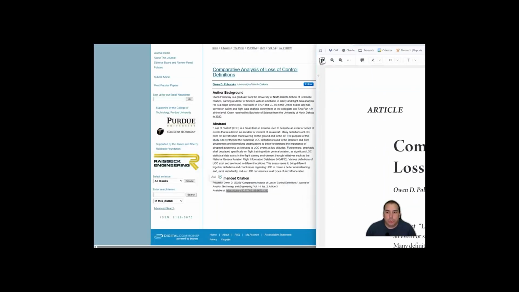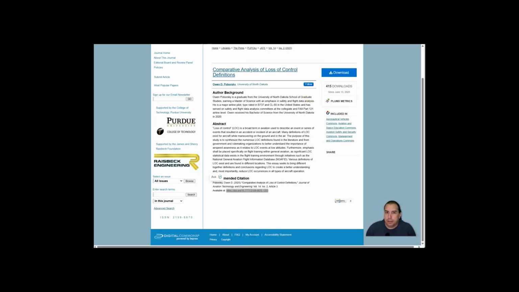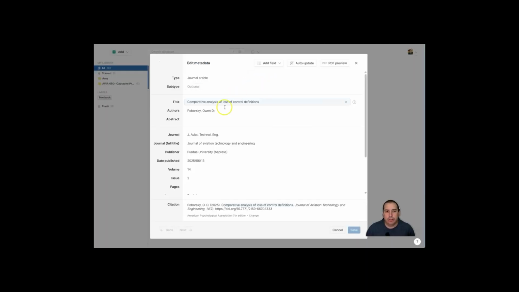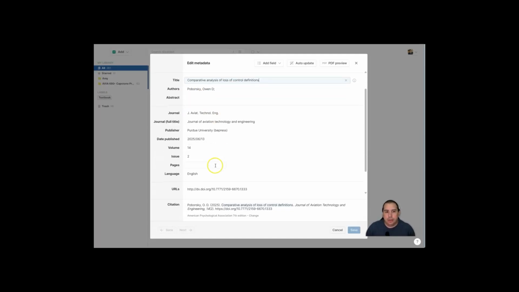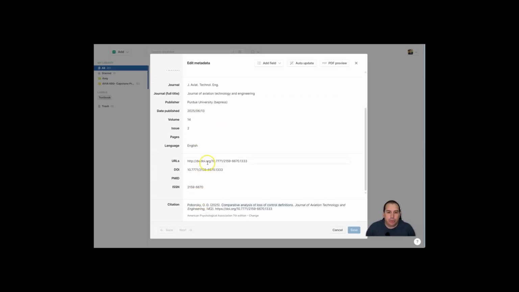So what we'll do for this one, I'm going to have this open in another window here. And we'll go through it. So we've got the reference. The first thing you want to do is make sure that you edit it to make sure that everything is correct. So in this case, the author translated perfectly. We've got our issue number, our volume number, and we've got the URLs and DOIs.